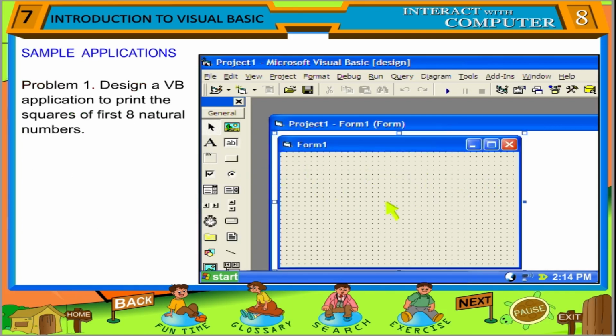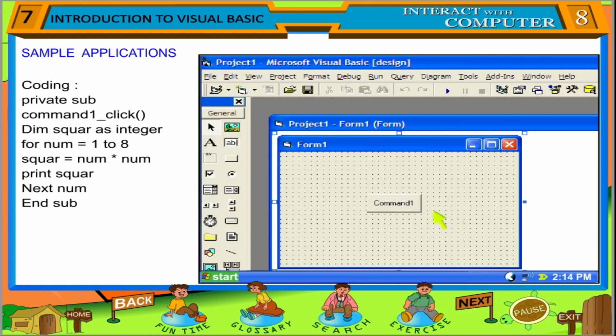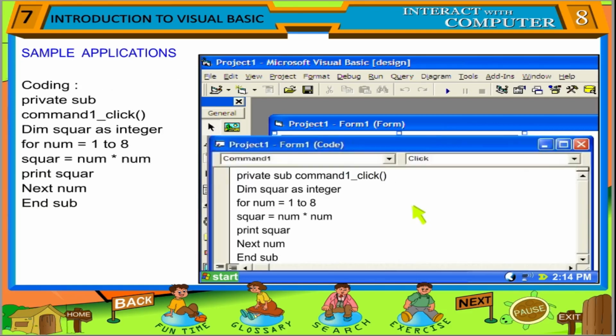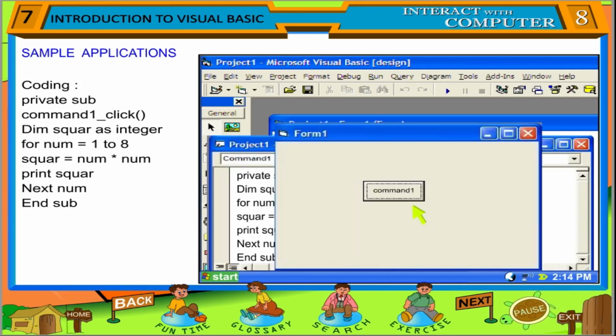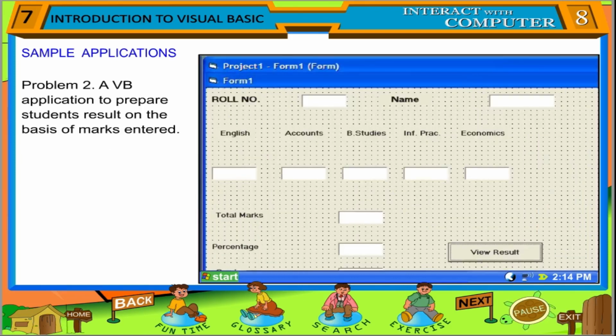Sample applications. Problem 1. Design a Visual Basic application to print the squares of the first 8 natural numbers. Coding. Problem 2. A Visual Basic application to prepare students' results on the basis of marks entered. Coding.